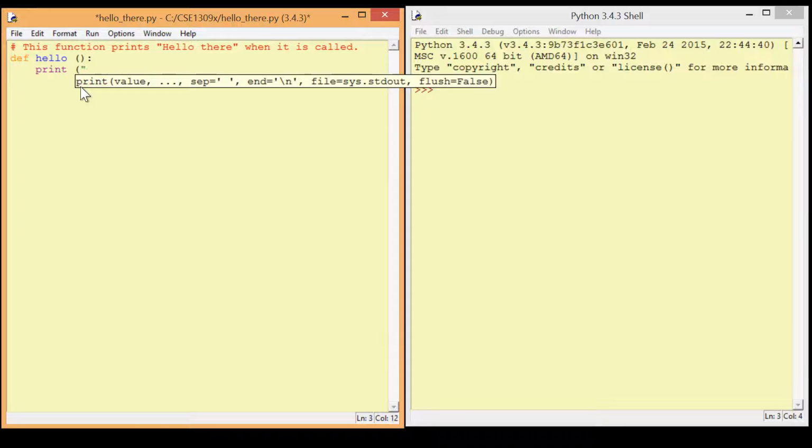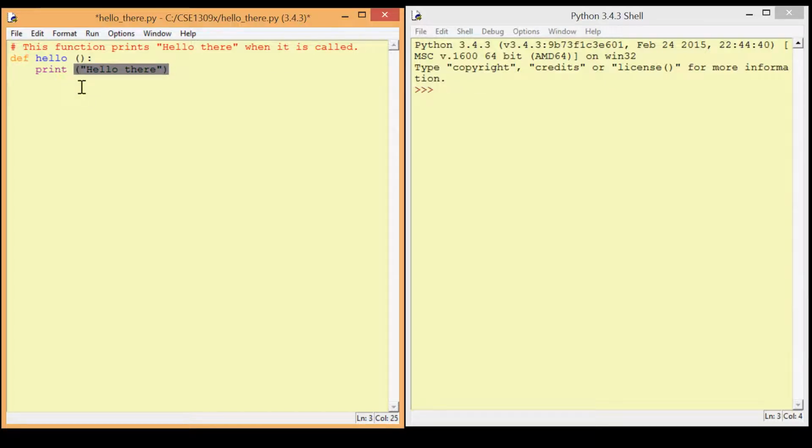And then of course I have to start writing the function with the keyword def. The name of the function is hello, and since it doesn't need any input, I have an open and close parenthesis followed by a colon, and the only line in the body of the function is print hello there. Now if I run this program, you see that nothing happens in Python. The reason is that even though you have a function, you never called it.